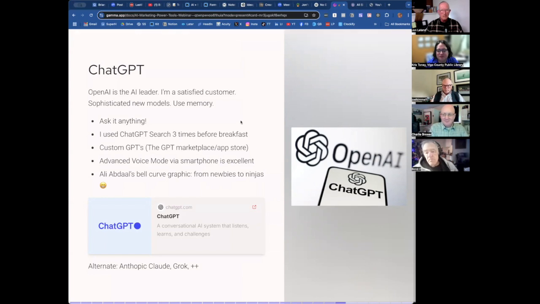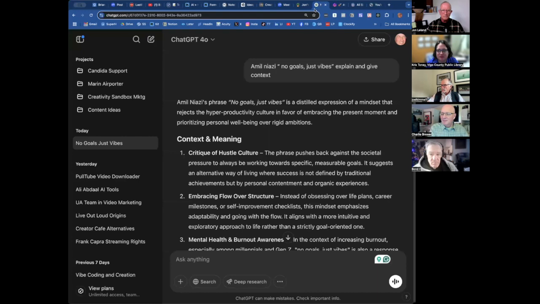But I use ChatGPT search, which is, I do pay for the Plus level, but ChatGPT search is, I used to use a lot of Google. I used to use a lot of Wikipedia, and I don't use it anymore. And let me give you an example. So I am reading a book called Tiny Experiments. And there was this quote from Emil Niazi, no goals, just vibes. And I really loved it. I want to know more about that. And it wasn't even grammatically correct, right? I just said the quote, explain and give context.